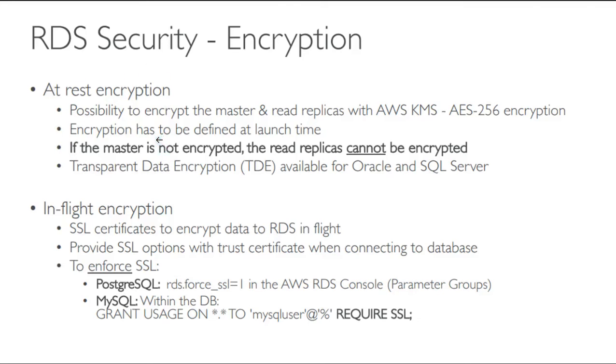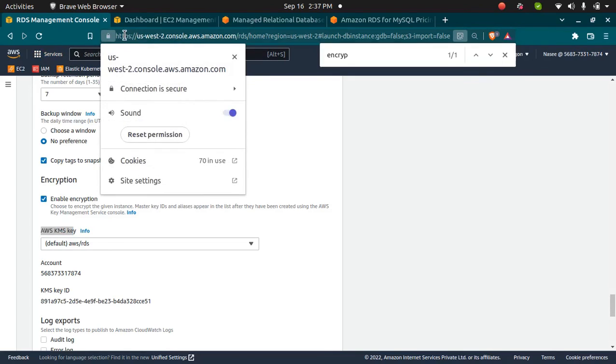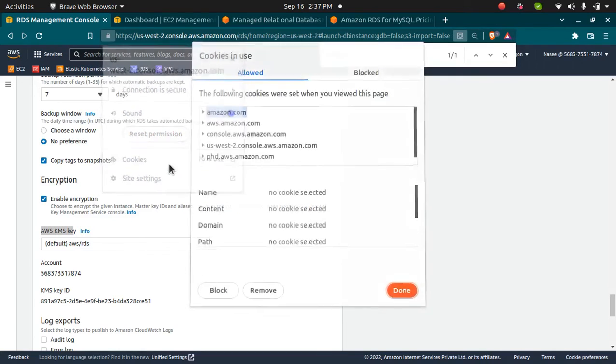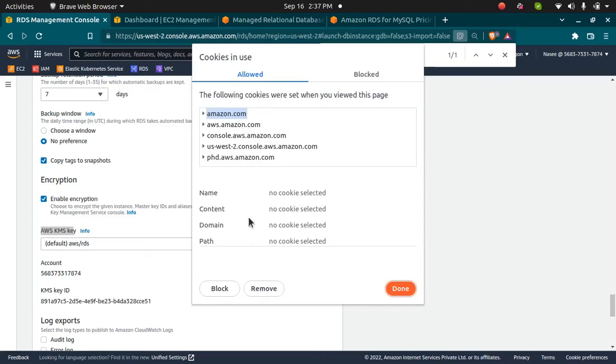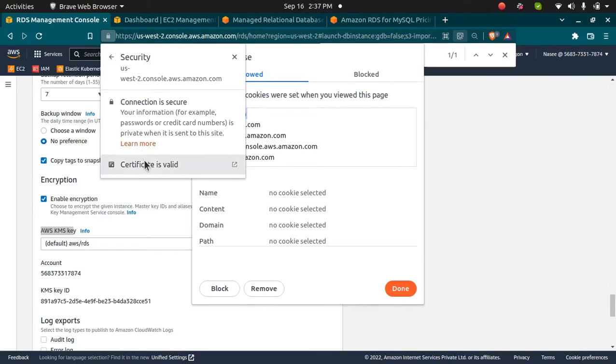But you also have in-flight encryption, which means data when transferred between the application and the database is going to be encrypted using SSL certificates. This is SSL HTTPS, like what we use for the websites. Yeah, we use the certificates. Same way we can also use certificates for encryption in the database. Yeah, exactly.